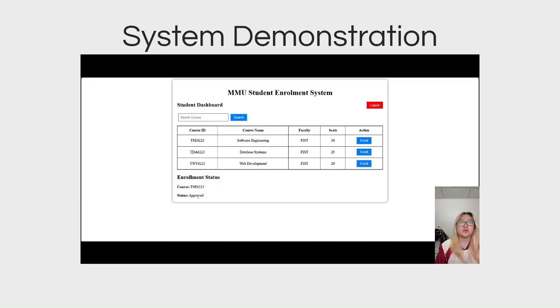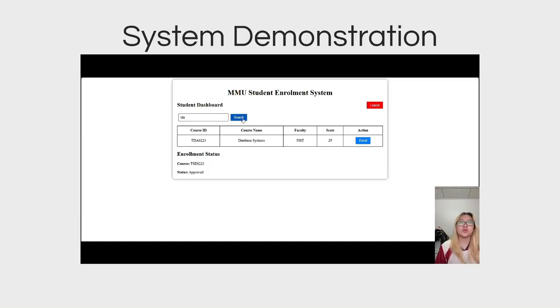And then next is the search bar. We can use course ID or course name to search for the course. For example, I search for TDA, and it will show the result of the course that I want. If too many courses start with TDA, I can search for TDA 6223, and it will show only the course that I want.